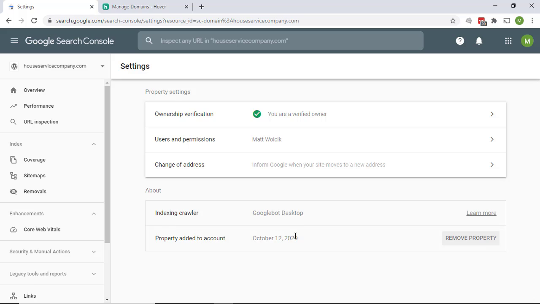And just shows when the property was added to the account. So this basically is the summary of how to create the account. Again, just to summarize, you go ahead and create an account by going to the Google Search Console website. You log in with a Google account. You then type in your domain name that you want to add as a property.